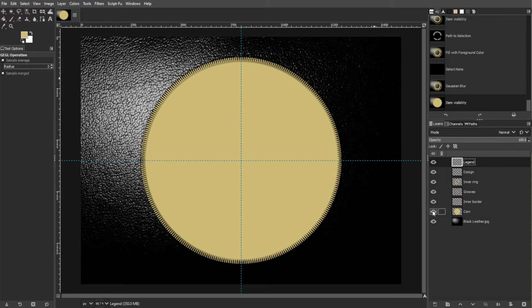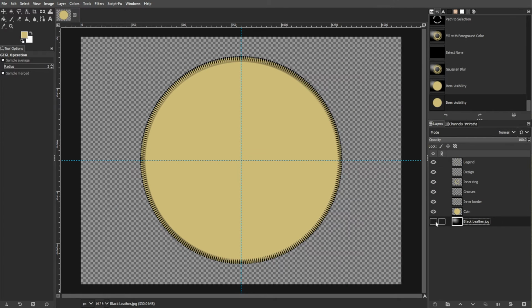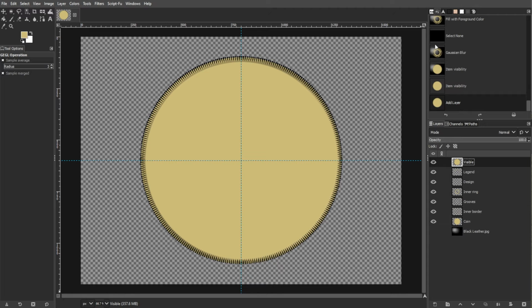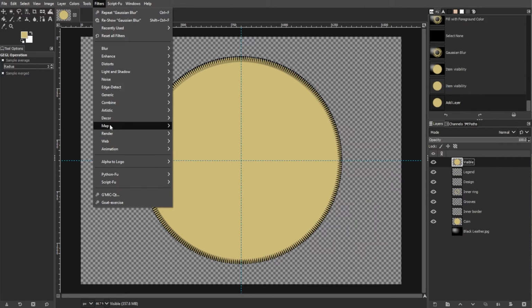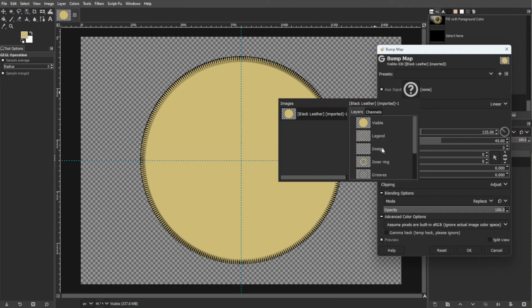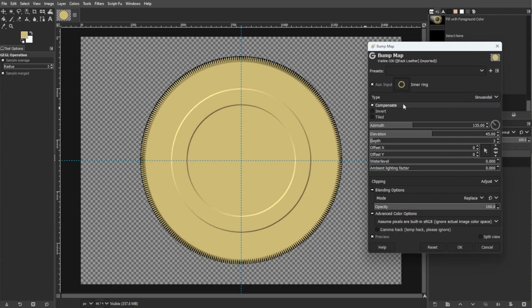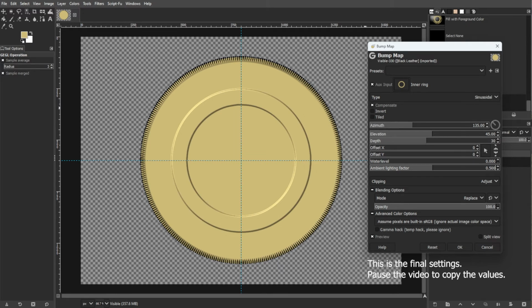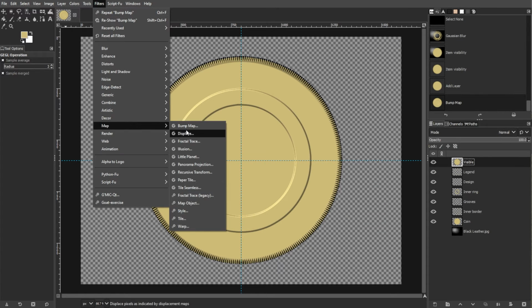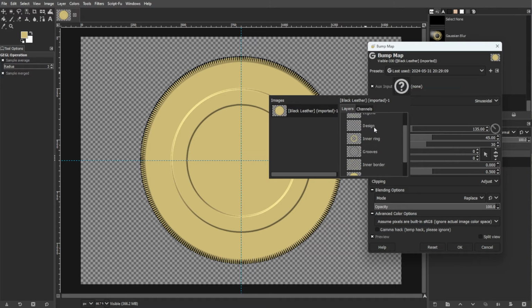Then make the coin layer visible again, and make the background layer invisible, and create a new layer from Visible. To do this, right-click, then select New from Visible. Then apply the bump map by going to Filters, Map, then Bump Map. Then set the auxiliary input to Inner Ring.